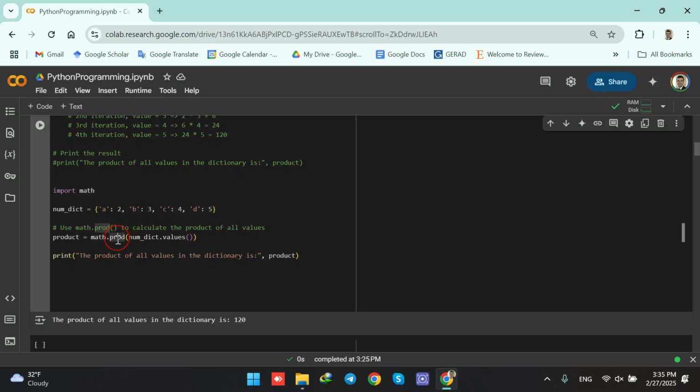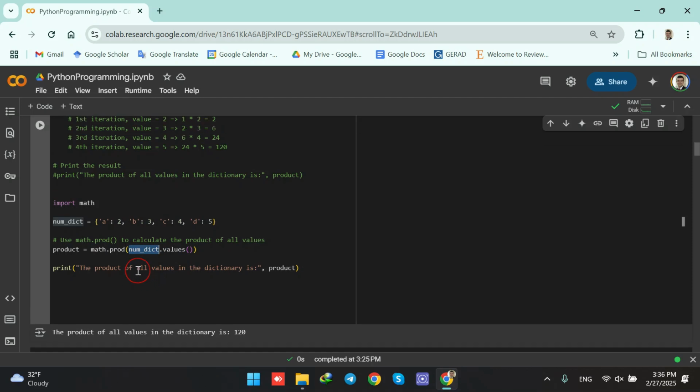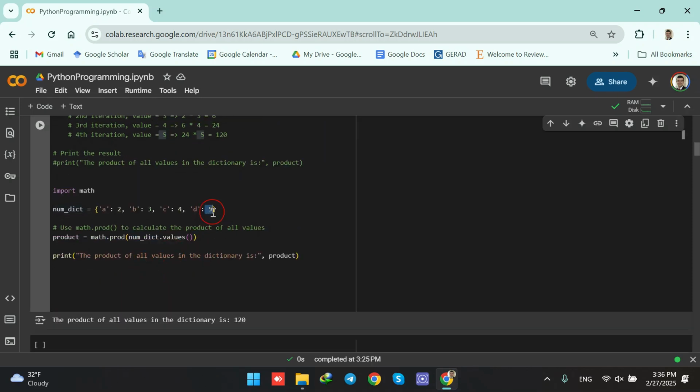We can use the product function. So if we want to use the product function, we are going to import the math library. So we are going to write down math.product, meaning that call the product function from the math library. Then in parentheses, we are going to write down this. So name of the dictionary dot values. Values meaning that we are going to have access to the values associated to this dictionary. And these are the values of my dictionary.